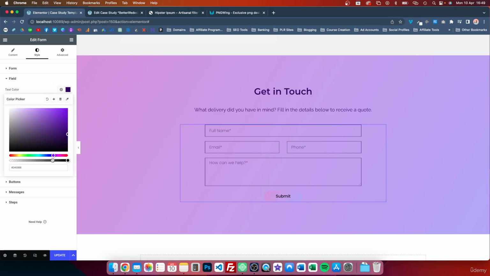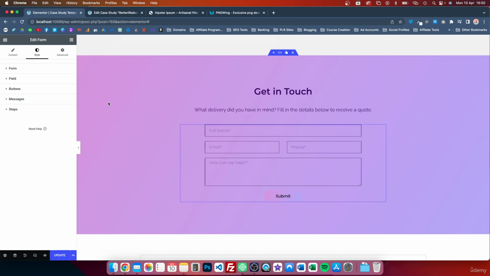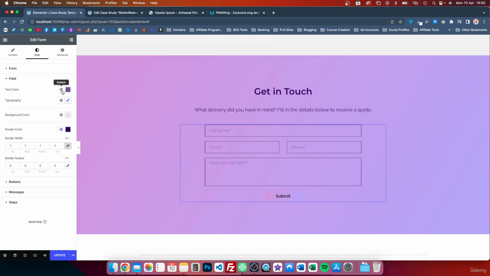We could probably make that a little bit more transparent so that it looks a bit like that. We could even make that white, to be fair, couldn't we? So we could leave that white. That is okay as well.